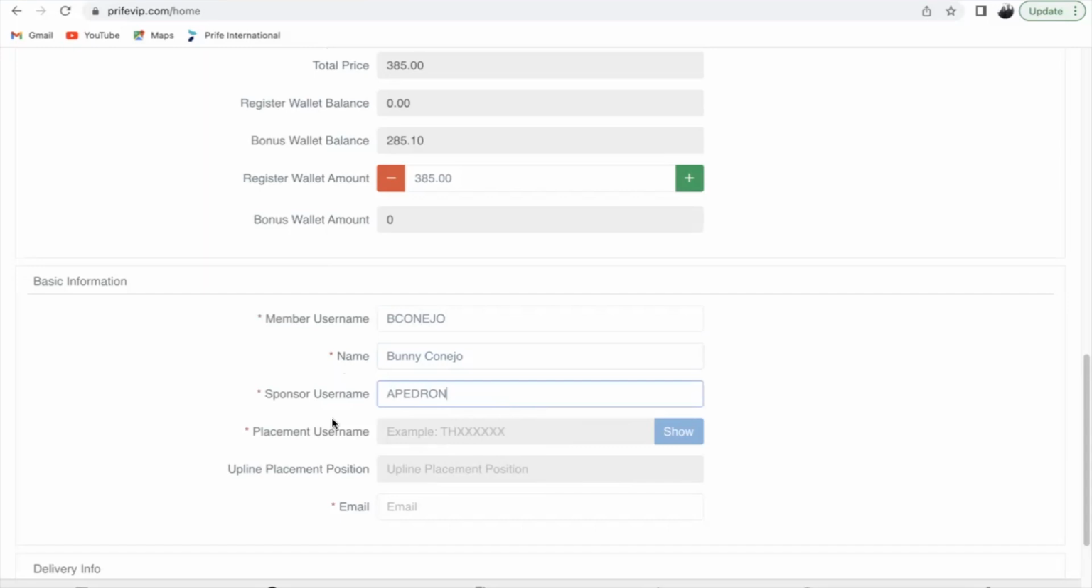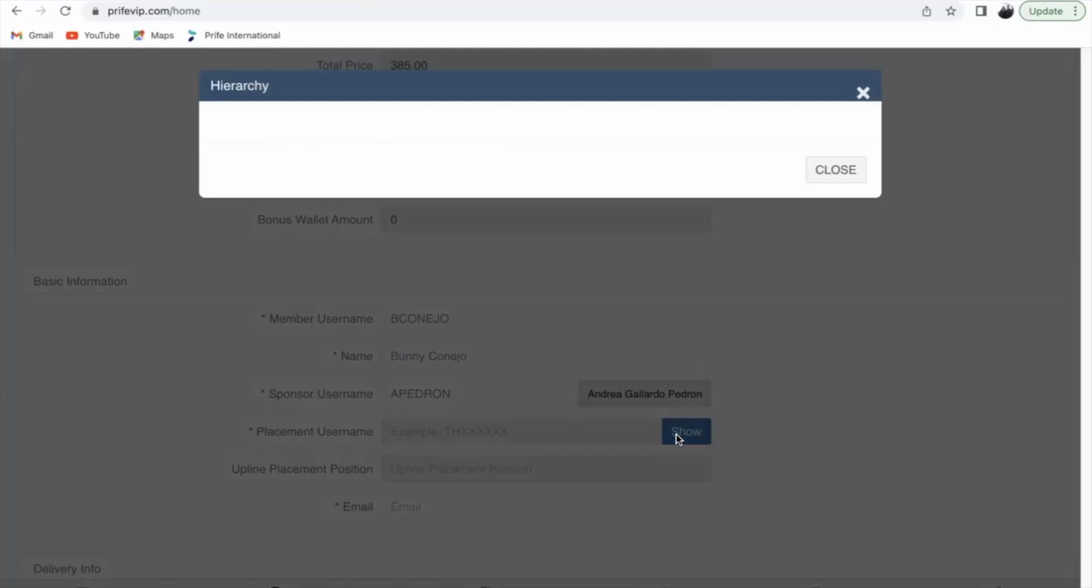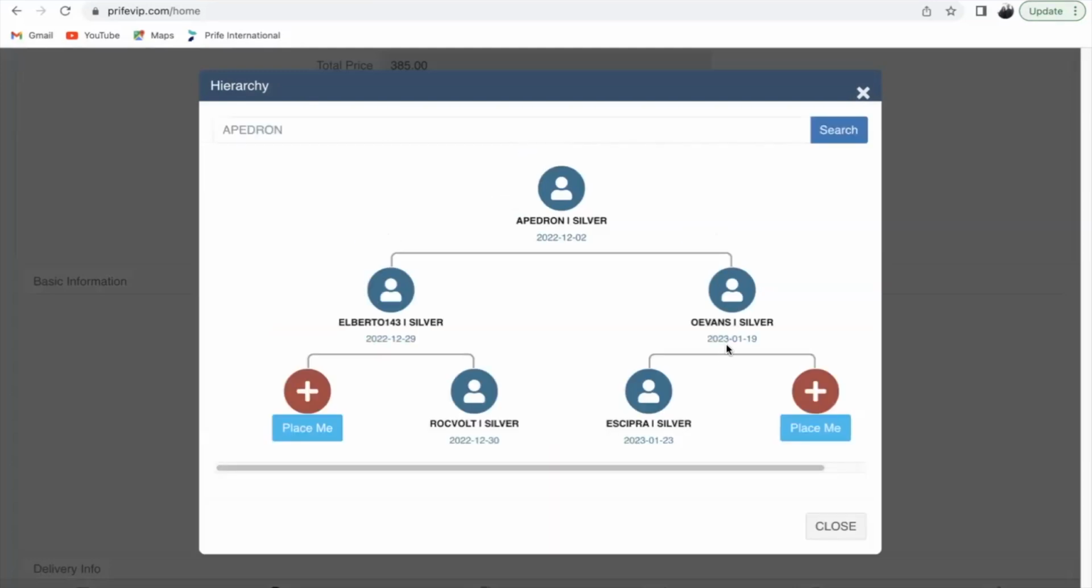So A Pedron, and then she's the sponsor. And the placement name is, you're going to click this first, just to make sure that it's the correct name, Andrea Gallardo Pedron. So that's Andrea. She's your teammate in one of the other sides. So if you click here, it would show you there's actually hierarchy in here.